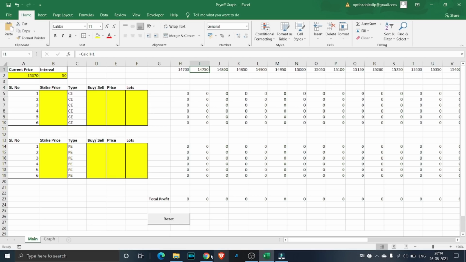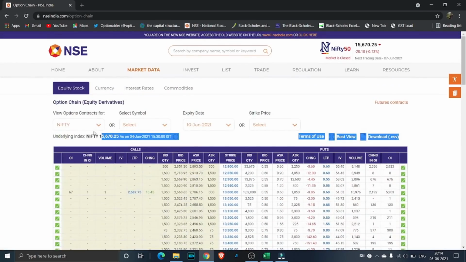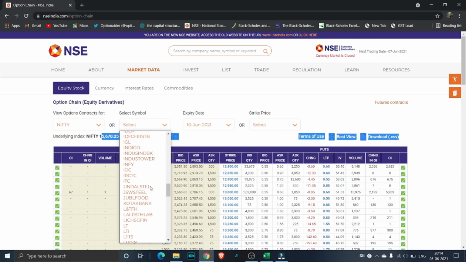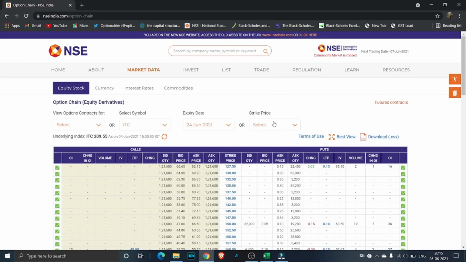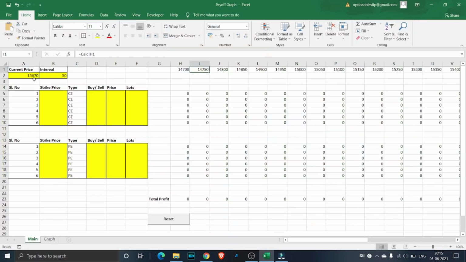I am going to show one more example. Let's say instead of Nifty, we end up selecting ITC. So here I have selected ITC. The current price of ITC is 209.55. I am going to enter that.